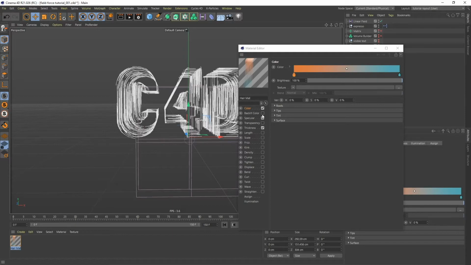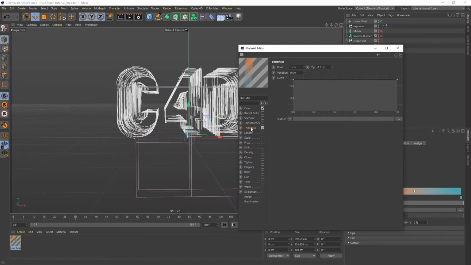You can play around with this. In the one that I worked on before, I didn't use specular. I didn't use transparency, but I certainly changed the thickness. 1 centimeter is way too thick. I set this to be 0.5, I think. And then you can put some variation there. I'm just going to leave as is. I think I enabled length, just a little bit of variation in the length.